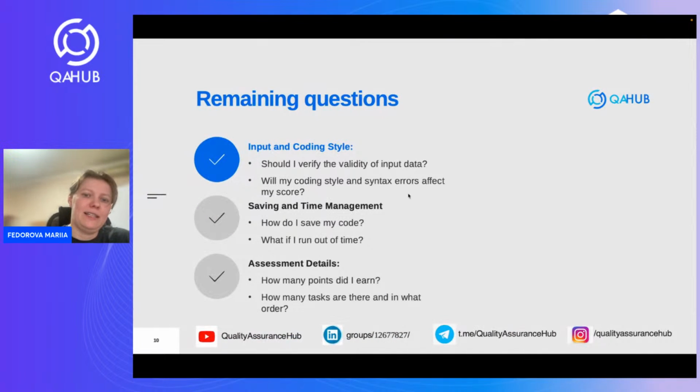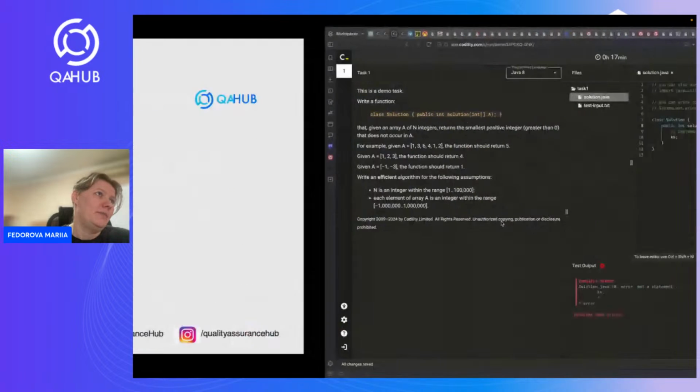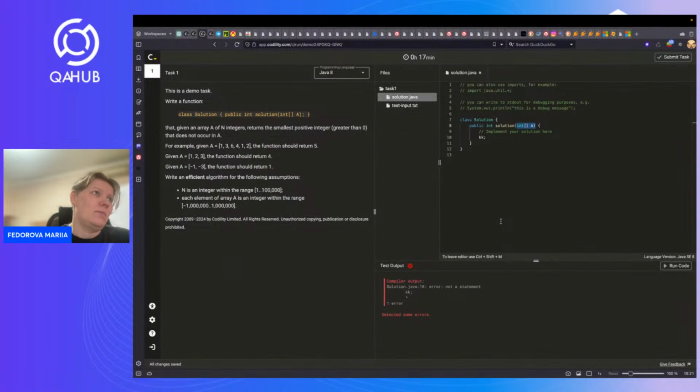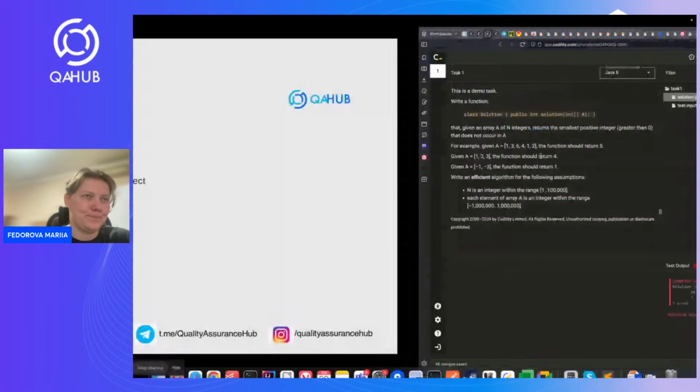Will my coding style and syntax errors affect my score? As a main rule, no. Your style will be evaluated if the interviewer decides to implement such evaluations. But basically, the Codility scoring system can't understand how beautiful your code is and things like that.